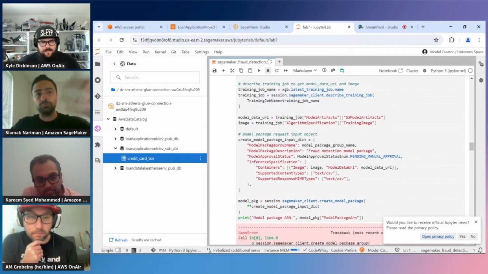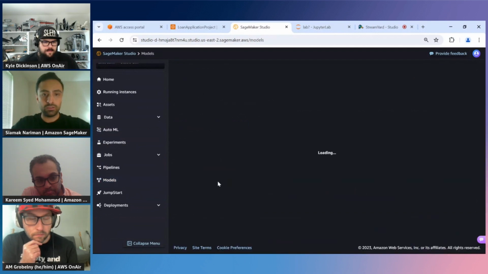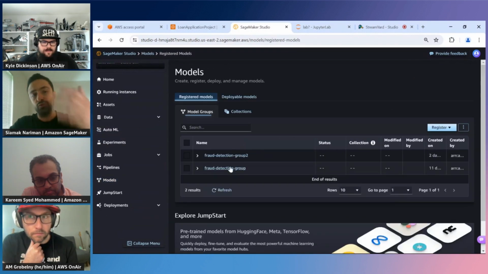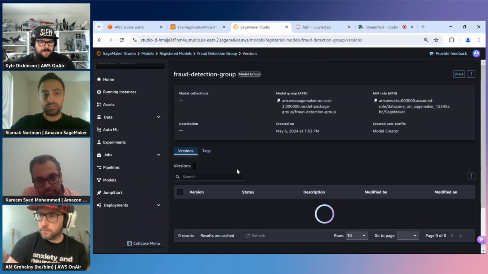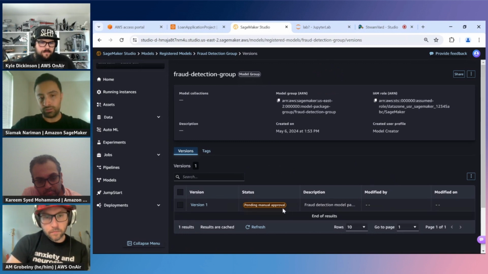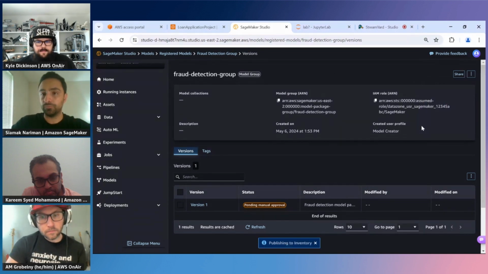And then once you build that model, you come back to SageMaker, and then under models, you have this fraud detection group. I've already created 2 groups to play around with the data a little bit. But in this case, she already created a group, and she created 1 version. She can either approve this or not, and then she can simply publish that to the DataZone catalog.